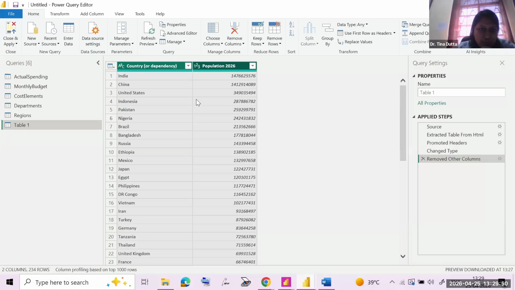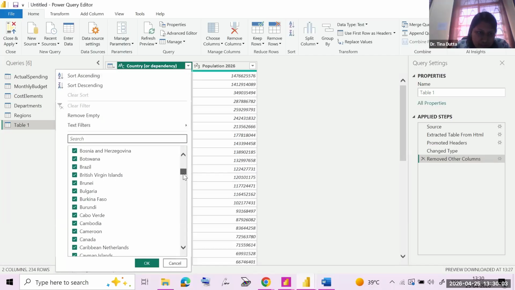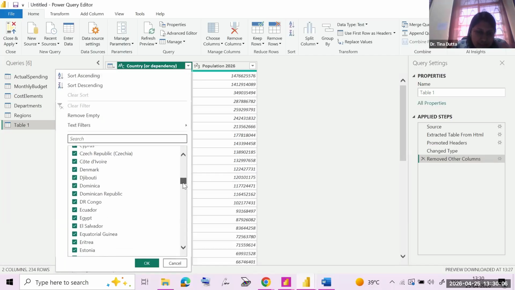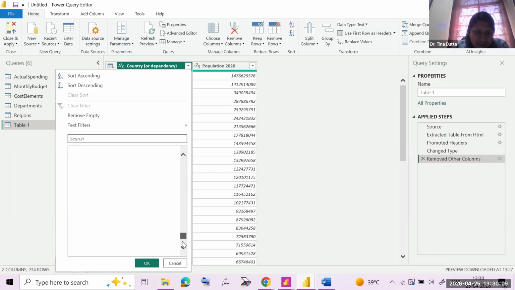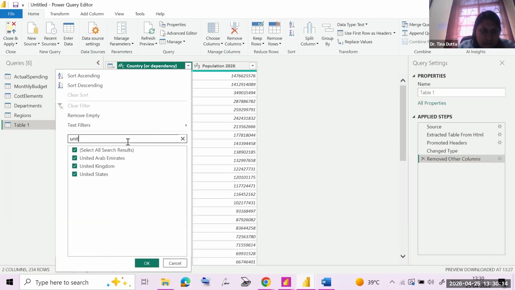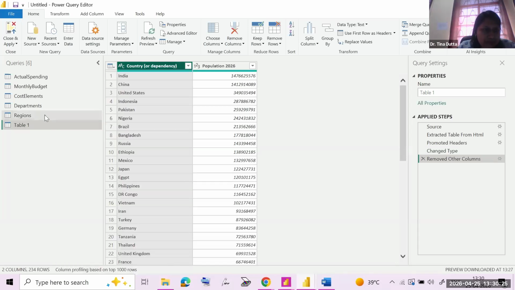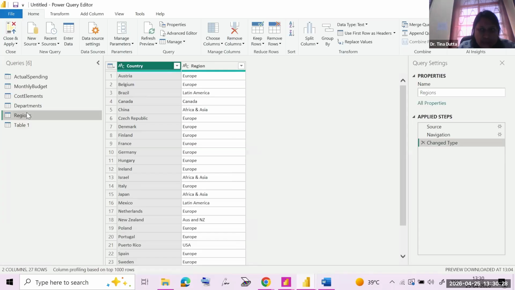Now some changes we have to make. Again, in data cleaning you first have to have a cursory look at the data and understand what kind of cleaning it requires. One thing which apparently comes to my view is that here the United States is written as United States, and in our actual spending table it is USA. See here, I just typed United States. Okay, and if you see our table, maybe this region table where the country names are there.